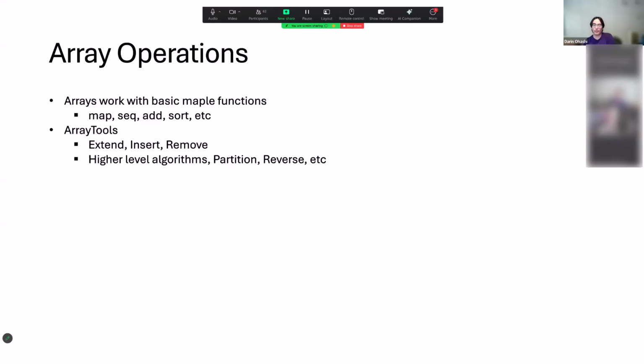So let's talk about a few other array operations while we're here. Arrays work with all the basic Maple functions that you're probably familiar with: map, select, add, sort, all those good things. We also have an array tools package. The array tools package has some basic commands like extend, which allows you to append multiple elements at once; insert, which lets you insert into the interior of the array; and remove, that lets you remove elements from the array. And higher level algorithms like partitioning, reversing, and that sort of thing.